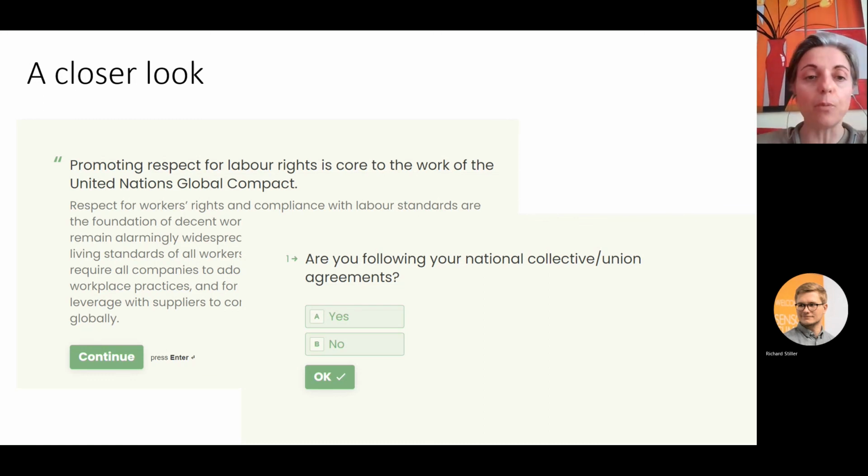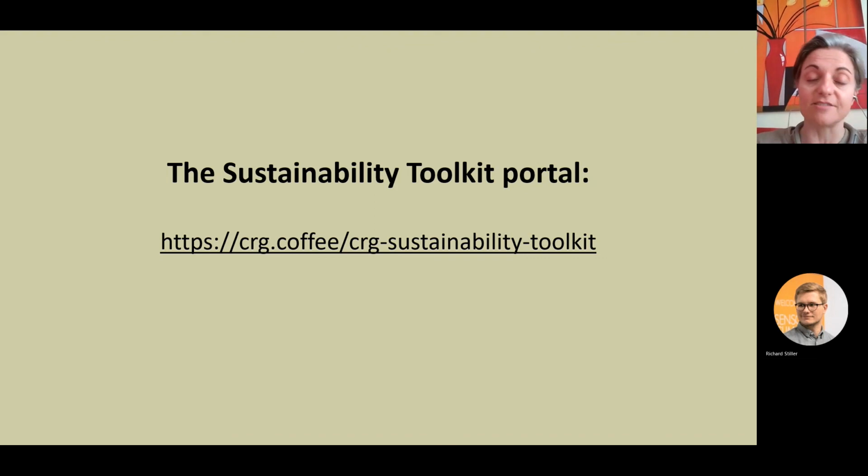So what is the next step? Well, we invite you to visit the Sustainability Toolkit portal. This is the link to access it. Once you access this link, you'll also be able to take this short survey, and this will allow us to later share the findings with the community.